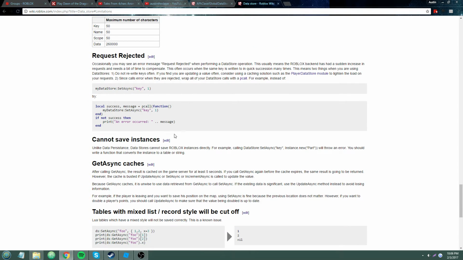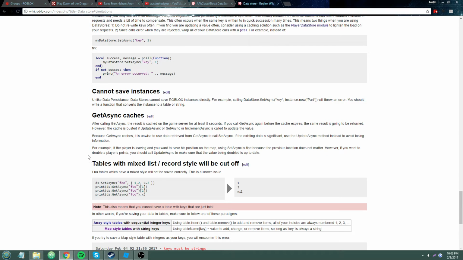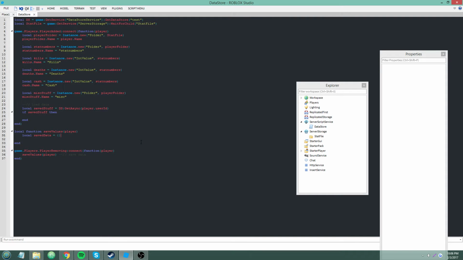You can't save instances with DataStores. Unlike data persistence, DataStores cannot save ROBLOX instances directly. They can only save numbers, strings, bools, that's pretty much it, I guess. Tables with mixed list / record style will be cut off. Whatever you're saving, you can't have a mix. Your table can't have mixed keys, meaning it can't have both string keys and integer keys in it, or else it's going to break. I think I went over that in a previous video on dictionaries, so you should know what a table with mixed keys is, even though I just explained it.